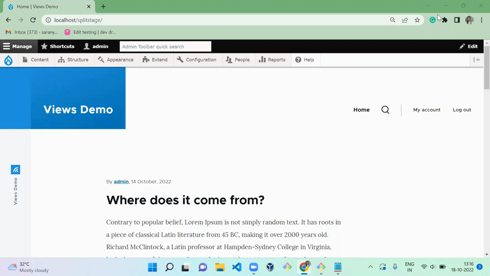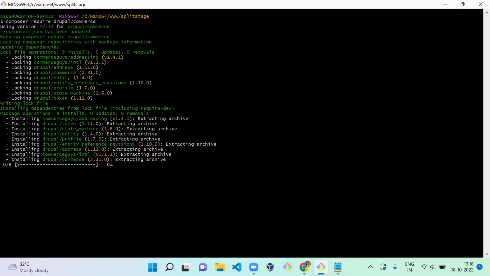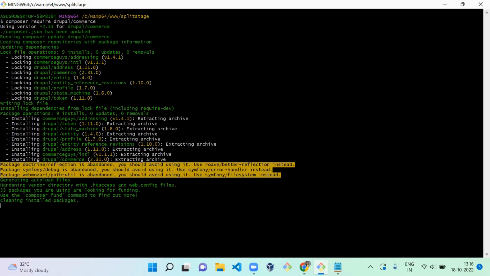I have already installed one Drupal instance here, so I'm going to include commerce here. For that, you have to manually download the commerce module. That is composer require drupal/commerce. So now we have successfully downloaded the commerce module.